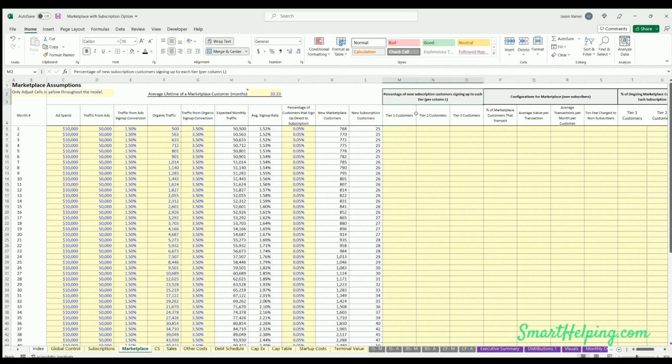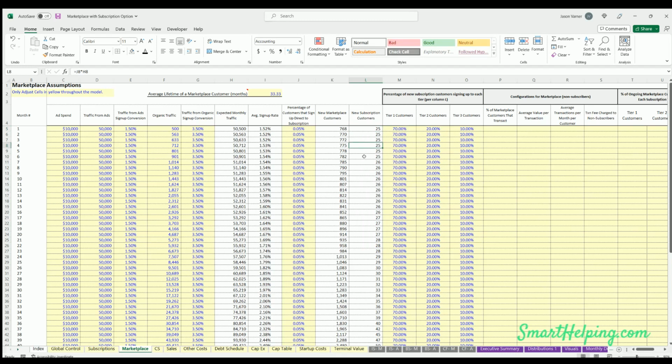Now you can define the percentage of new subscription customers signing up to each tier. So this number and the amount that goes to each one, maybe 20% go to tier 1, 30%. Actually, no, let's do, most people do month to month. Let's go 70, 20, and 10. And we could change that over time or keep it the same. And all that means is every month, these customers that are signing up to the subscription service, this is which tiers they are going to for a month paying subscription fee.